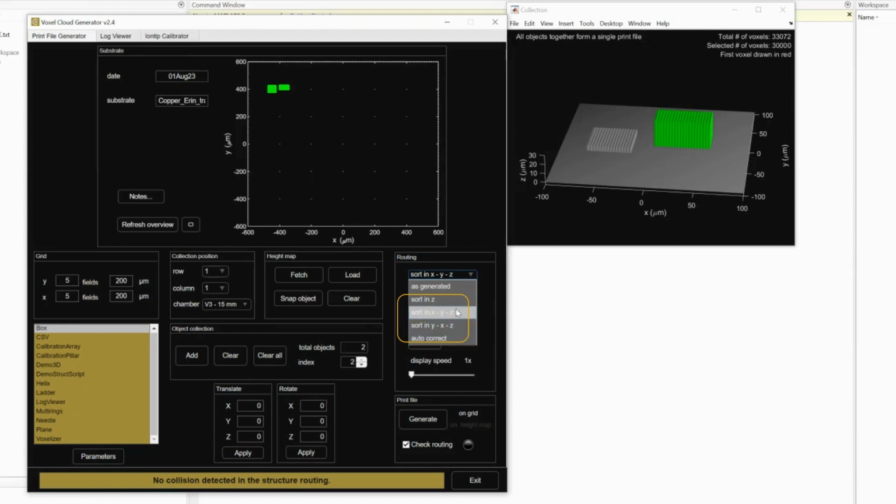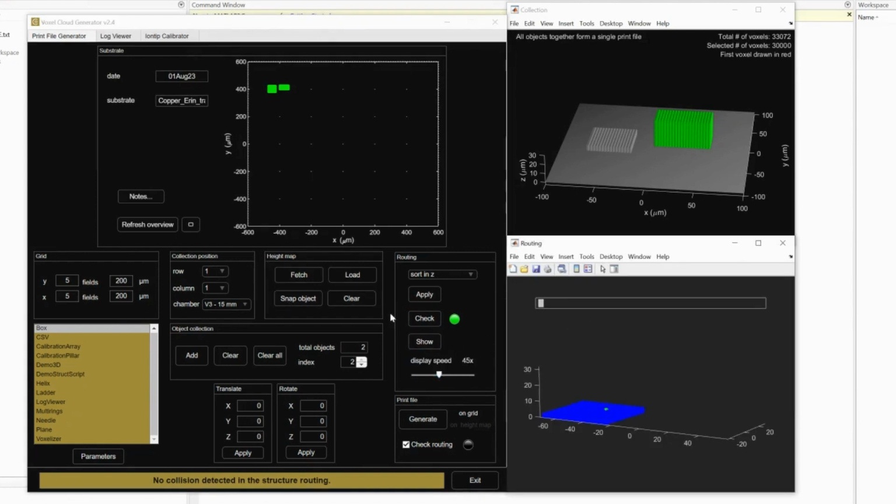Sorting determines the axis order the part will print. Check to make sure there will be no collisions. If the circle is green, then you're good. Press Show and adjust the display speed for a simulation of how your part will print.